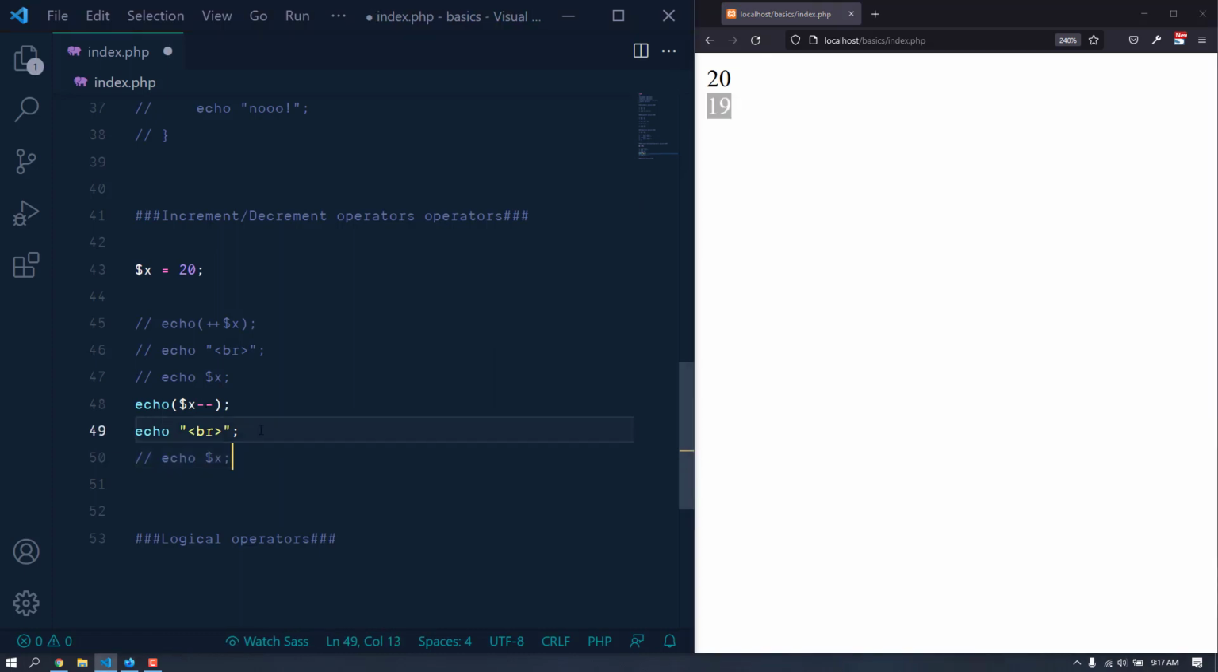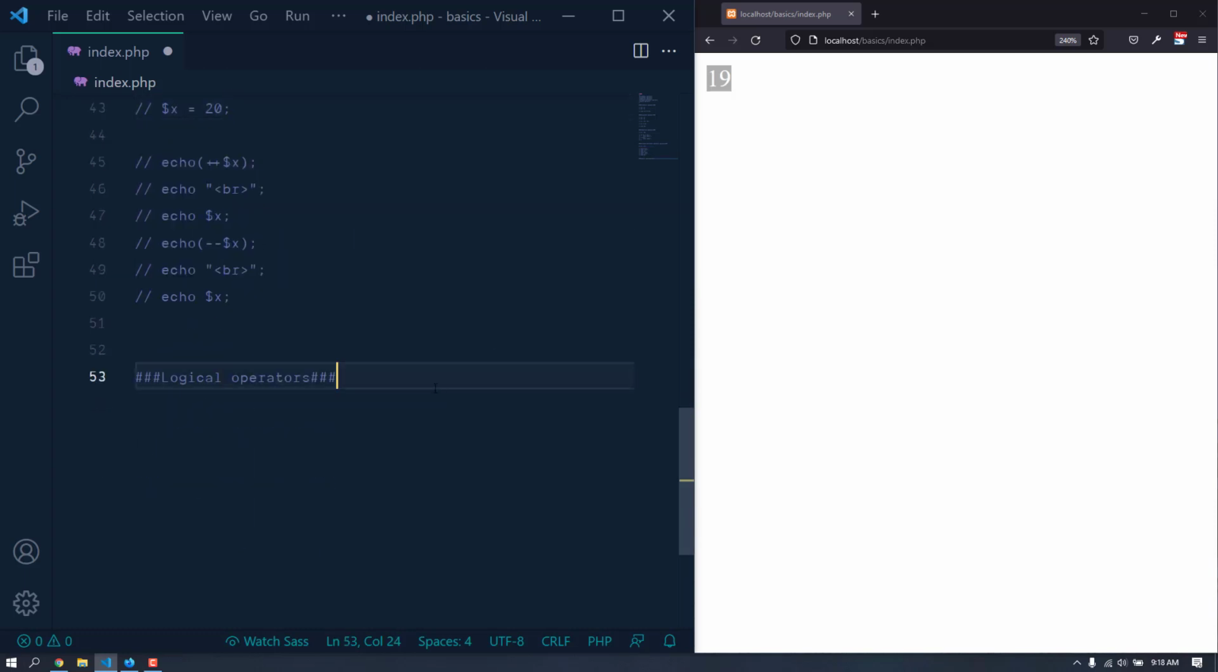But in the case of pre-decrement, this is going to reduce the value of x by one, then echo it or return it. Now 19. So these are the increment and decrement operators. There are four of them. We have talked about all of this. Now let's talk about the logical operators. This is very important in order to use the conditionals like if else statements and other things like that.